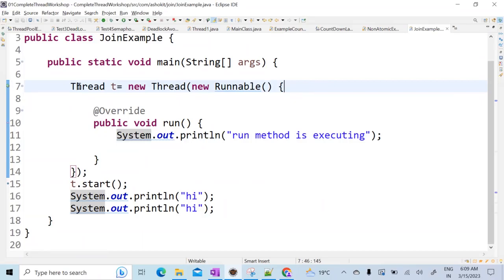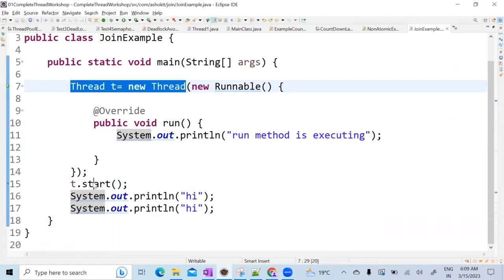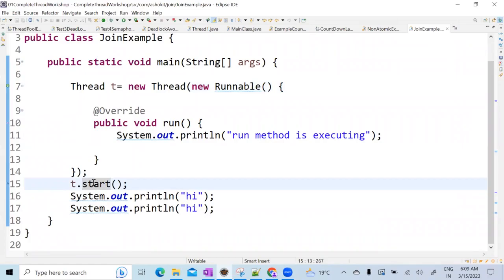Whenever you are creating a thread object, on top of the thread object you are calling the start method. It will come here, and then start internally calls the run method. And also it will create an independent path of execution, correct?